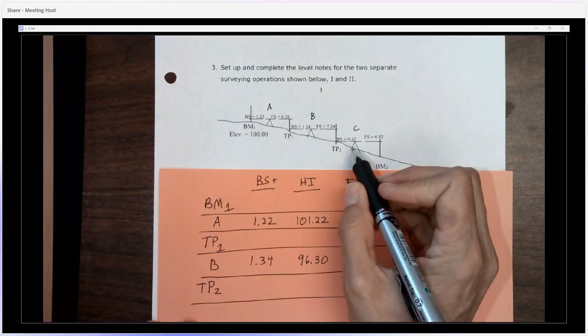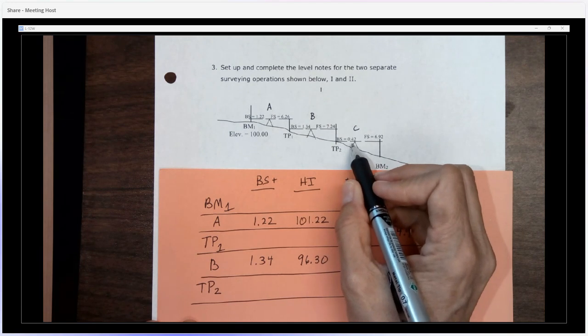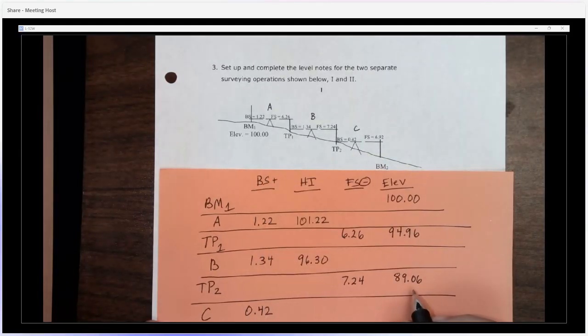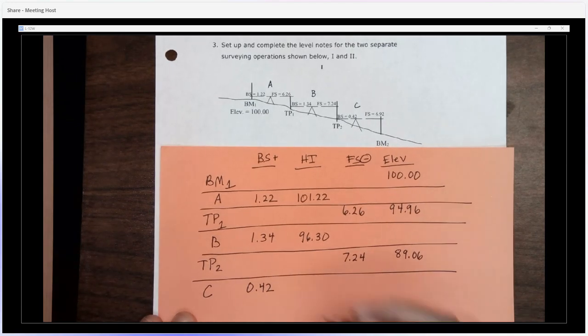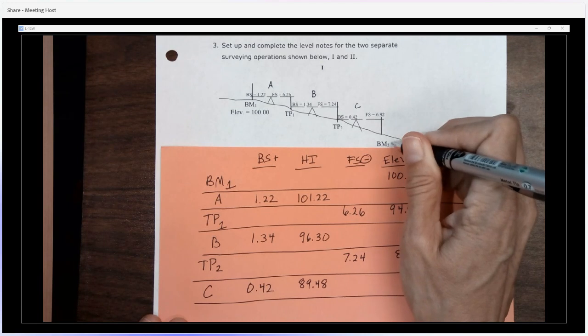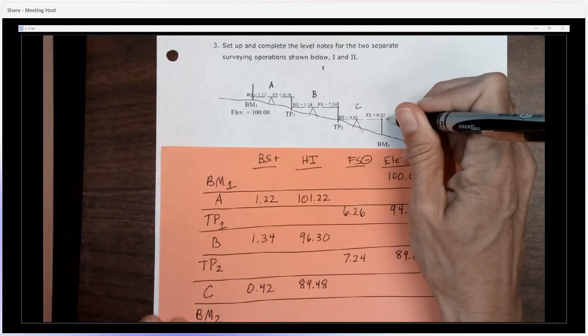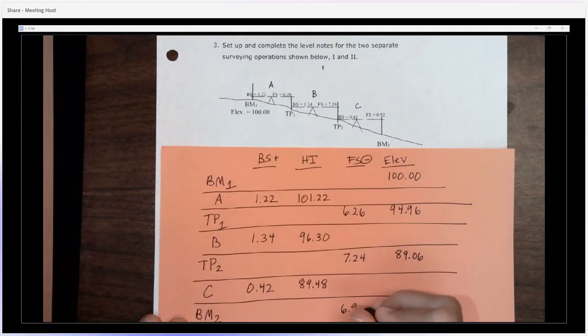Continue moving along here. I've got my next backsight at 0.42, and that will get me to point C. So we'll add that 0.42 to the 89.06, which is 89.48. And now to get to my last point here, which is actually benchmark 2, I'll look at my foresight, which is the 6.92, and subtract that from the 89.48, which will get me to a total of 82.56.